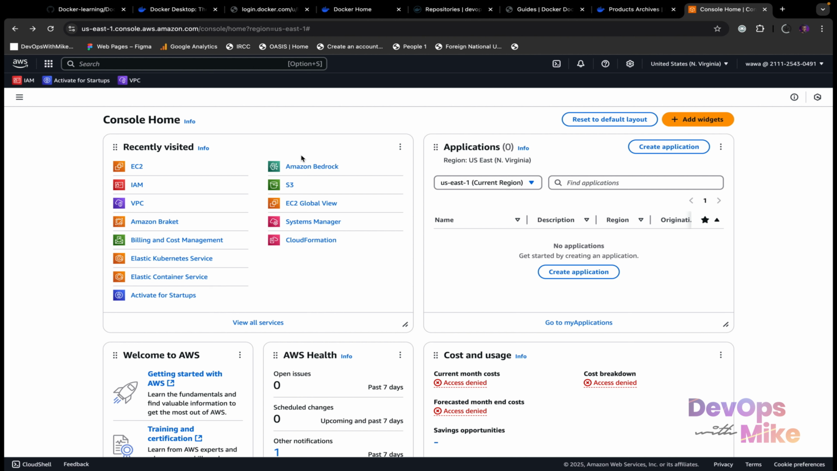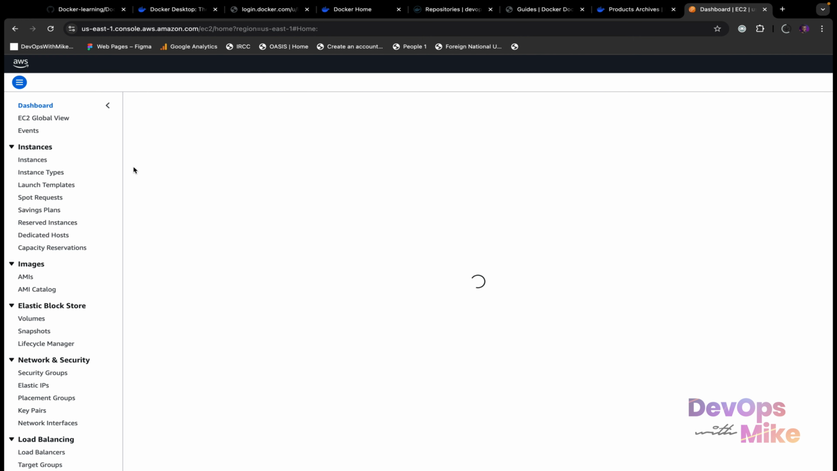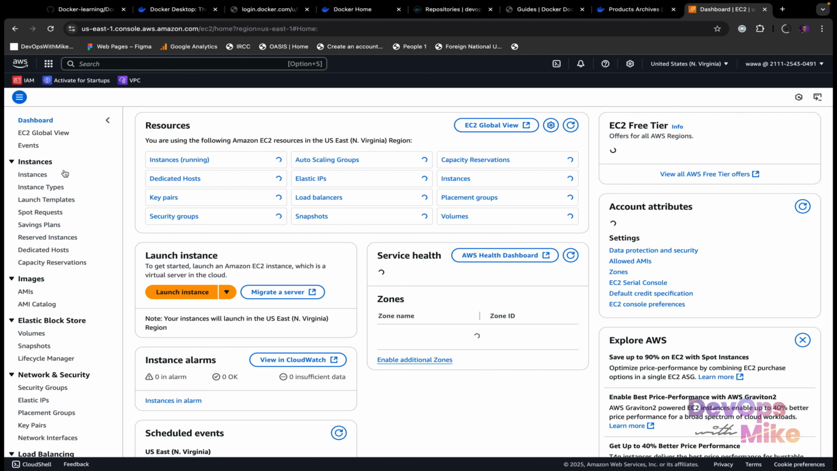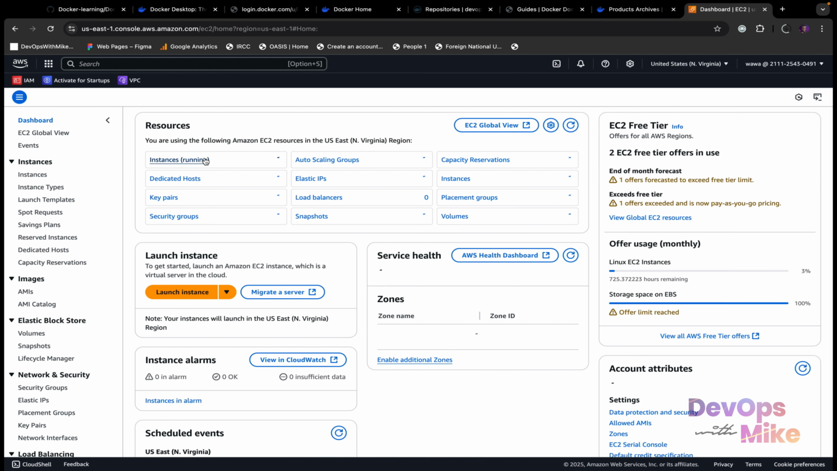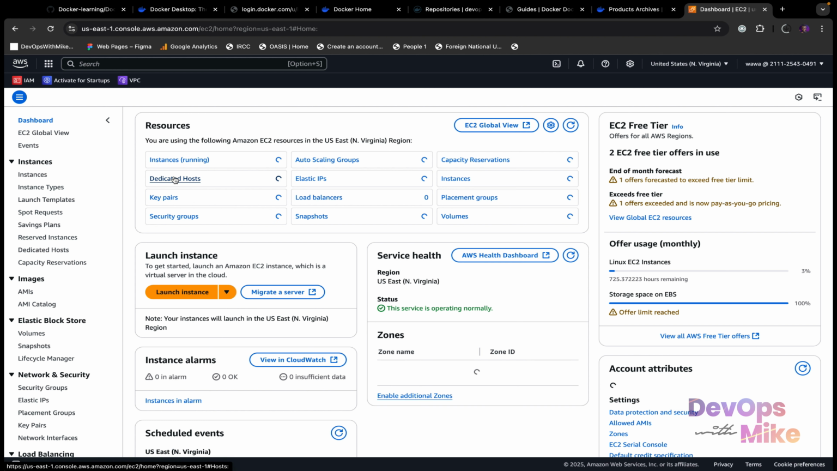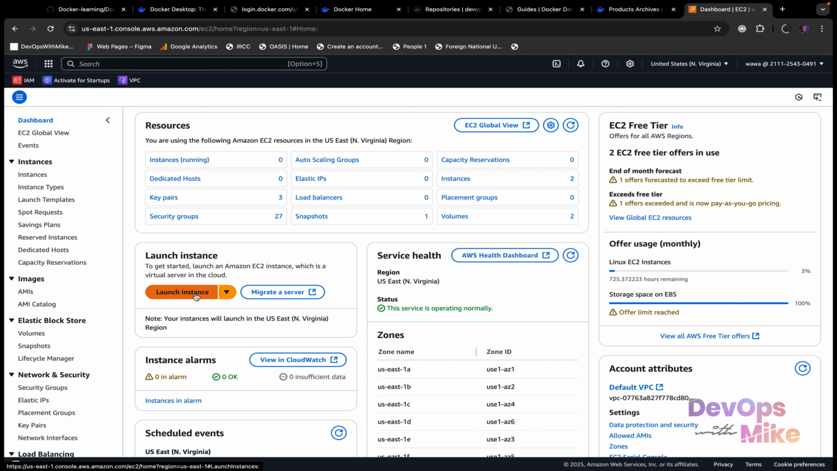So for me to create an EC2 instance where we can set up Docker on the instance and then run our respective Docker commands, I'll click on EC2. Once you're on the EC2 dashboard, these are some various configurations as far as EC2 is concerned. You can see instances running, dedicated hosts, auto scaling, whatever. So we are going to click on launch instance because we want to create an instance in which we can install Docker. So I'll click on launch instance.